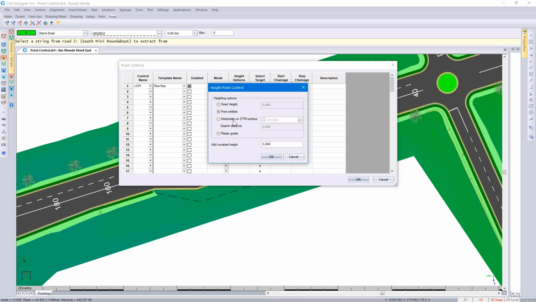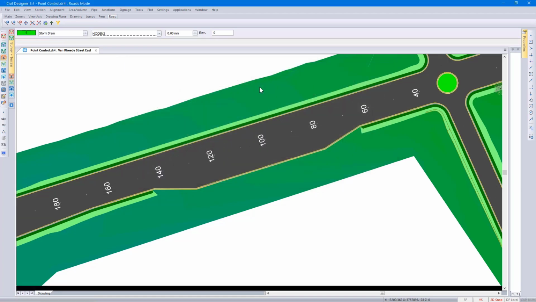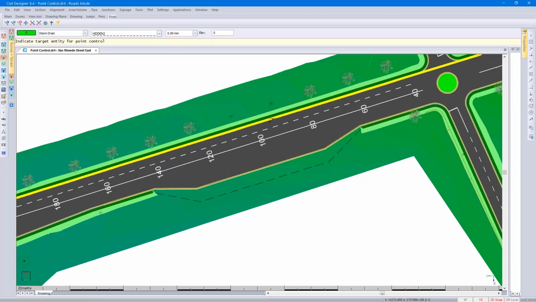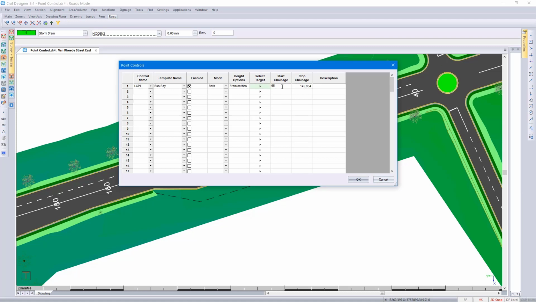Now, with some of these options, you can see that you have the ability to go and add a constant height. Select the target. If I were to go and right-click on this arrow, as I move my cursor, you'll see that a target is highlighted. In this case, we're using the polyline. So I click on the polyline, and Civil Designer will automatically pick up the chainage range. You have the option to specify your own chainage, or you could leave them as is. Put in a description.